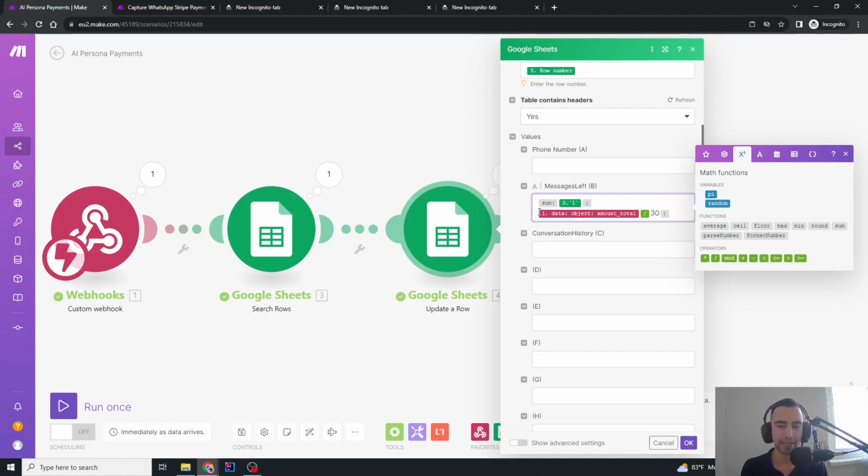So now I can have a product of $6. It's going to get divided by 30, so it's going to give 20 messages. Whatever amount they pay, it's going to divide by 30 and give them that amount of messages. That's one way to have different prices, for example.